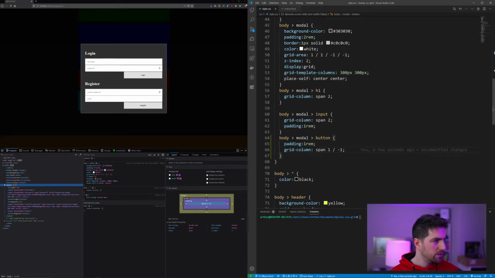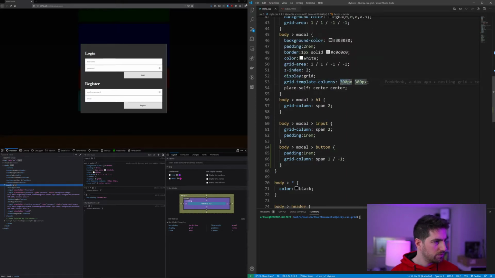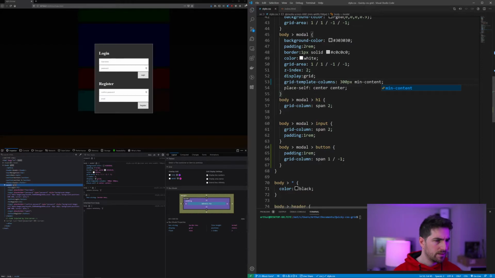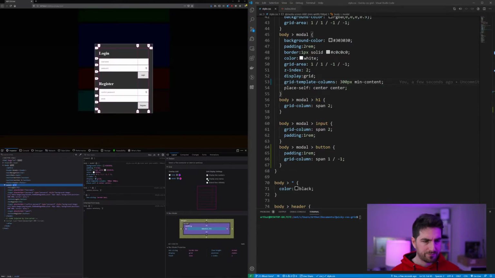What you might want to do is to change your grid template columns, for instance, to something like min content, and you'll see now that if I go back here, your last column is going to take as much space as the minimum required width for that column. So register here with the padding is taking this exact same space, and login is going to be centered with the same width. So that's one of the solutions.